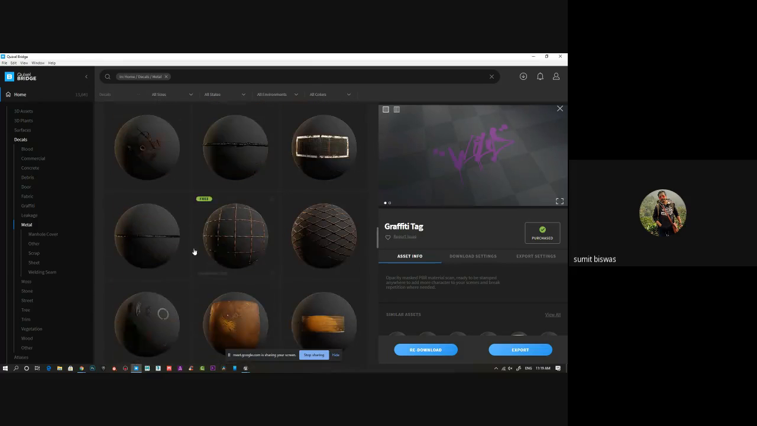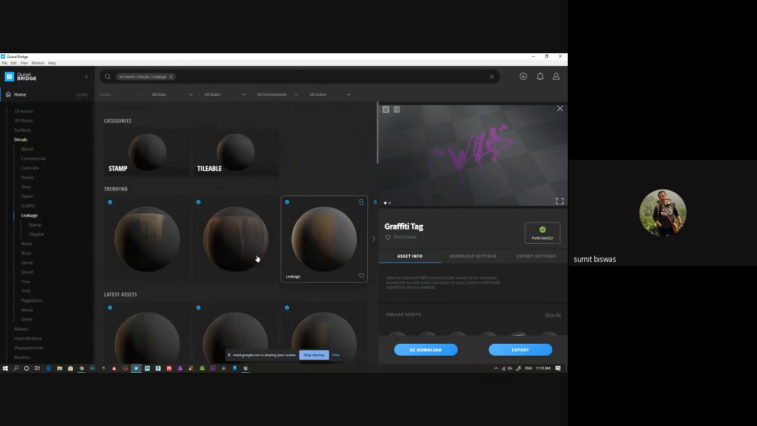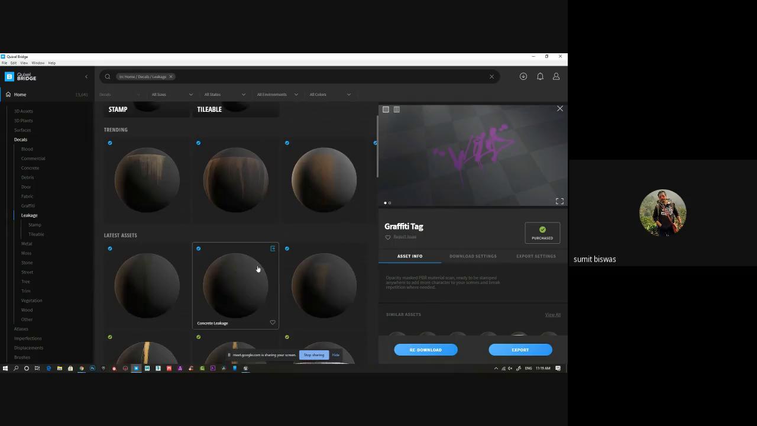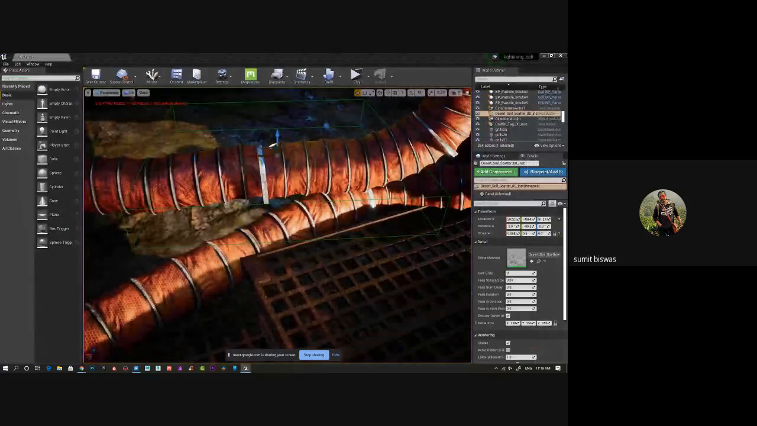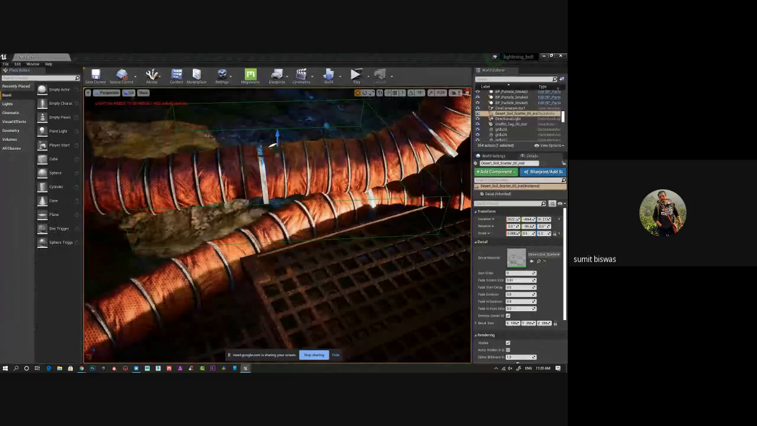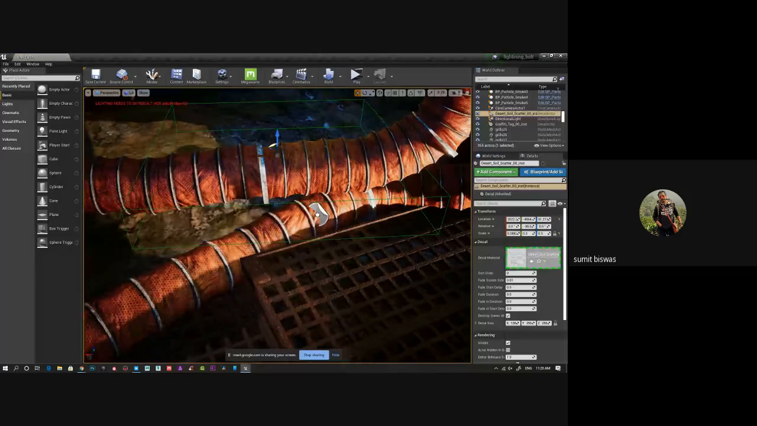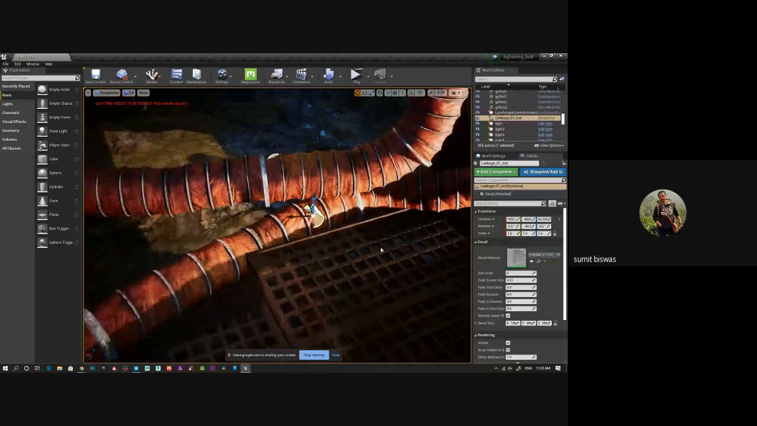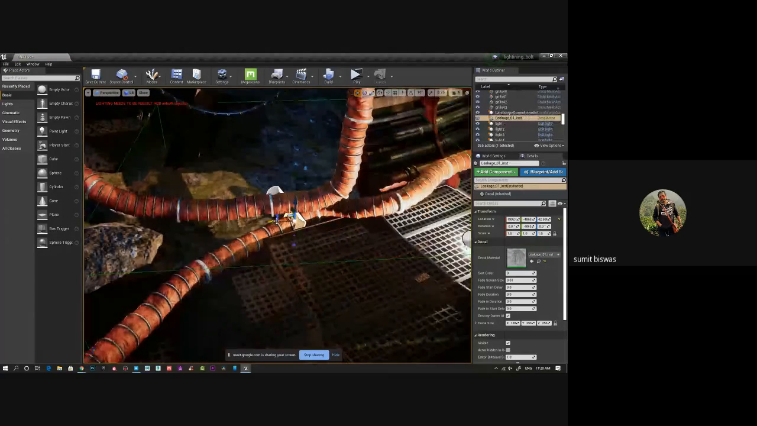So let's see, I will use some leakage. That is something I can really use. Yes, this one, all leakage is already there. You can see on the screen I have a couple, one, two, three leakage. So let's try this one. Drag, drop, and it's quite huge, you can see.